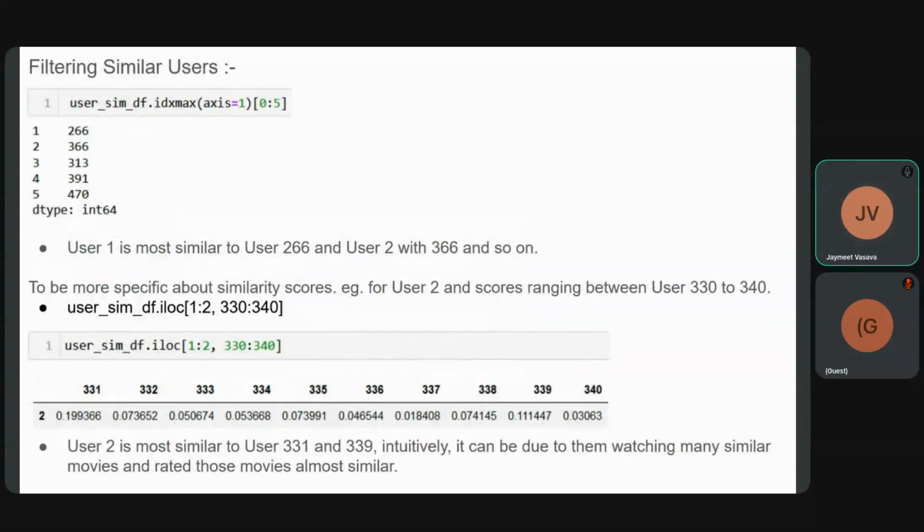Now, based on this, for user 2, it was 331 and 339. It can be because those are the people that have watched similar kinds of movies and rated those movies in the most similar way. And user 337 and user 2 might have the most dissimilar movie taste, and hence watched movies that might not be similar to any of them, or very few movies might be similar, and they have rated more dissimilar scores on the commonly watched movies.